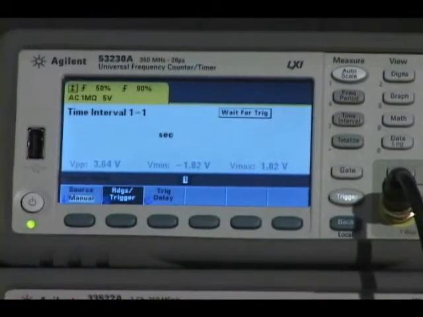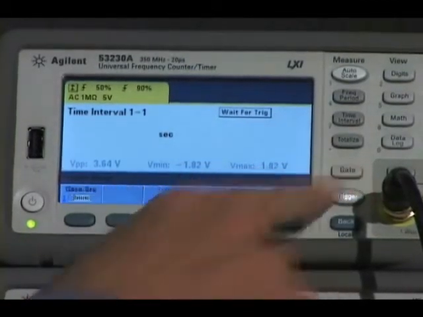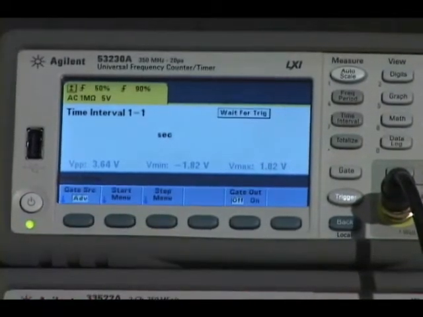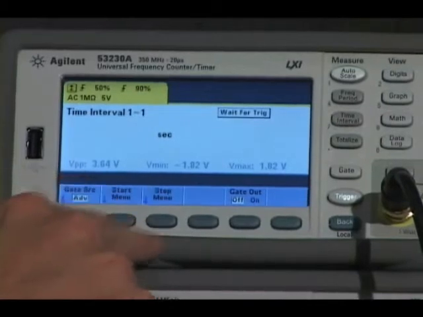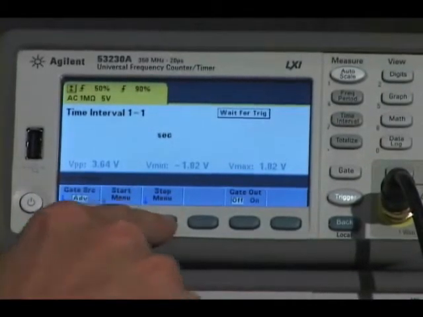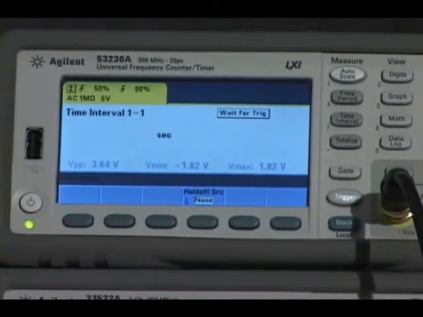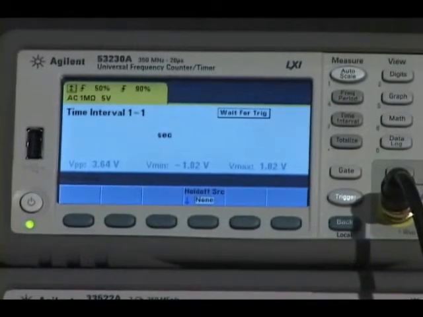To set up my gating parameters, I select the gate key. I will set my gate source to advanced. And in this case, I'll be interested in the settings of the stop menu. Note in the stop menu that I have a gate hold off of none. That means that the gate will go ahead and close once the conditions of the input signal have been satisfied in order to close the gate.